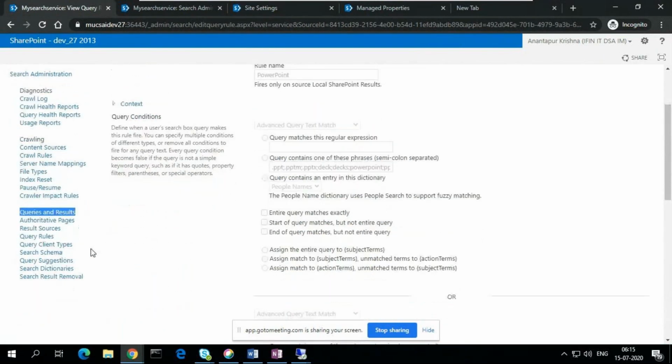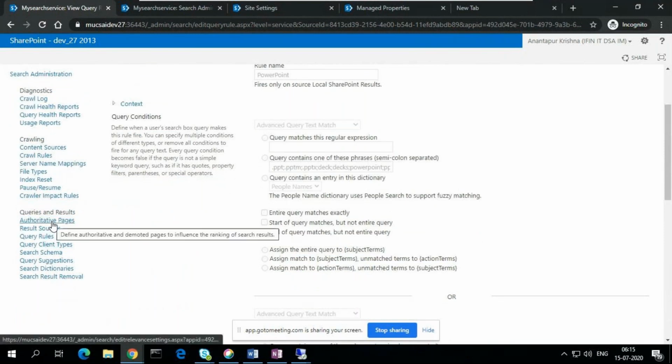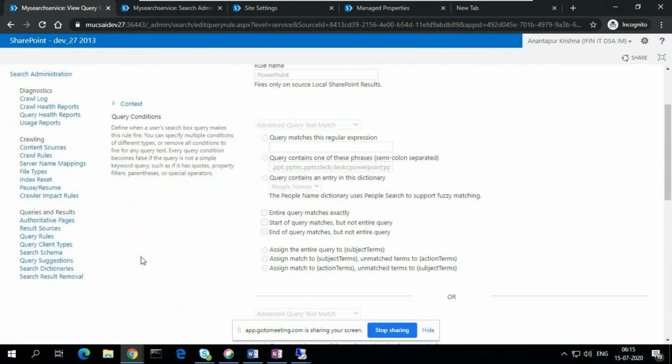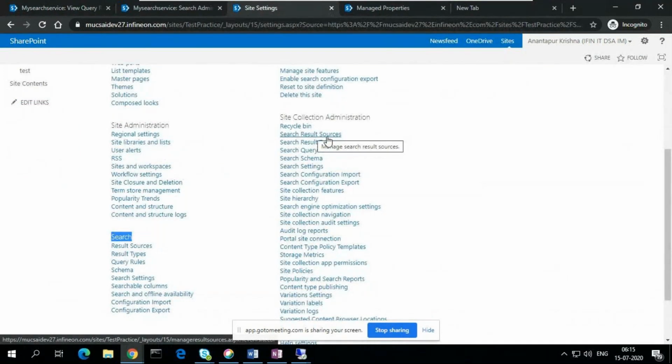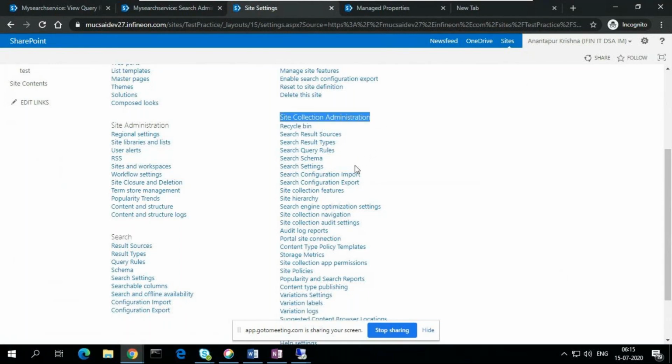So basically, you mean query can be configured on site collection or subsite also, right? Yeah, so this is for subsite. In the site collection administration, if we configure anything, result sources are there, here also result sources are there, result types, query rules, schema. So in the search settings, the left side is for the subsites and the right side is for the site collection. Correct, yes.